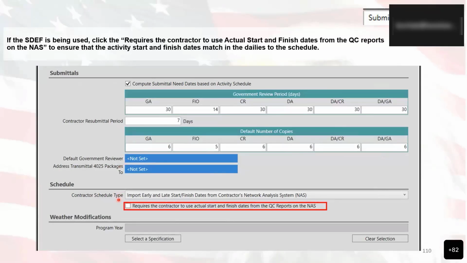So this is the option that I was showing you before. Usually when the user is importing their SDF into the system, for some reason it might not come in, and that might be in reference to this being checked, whereas the actual start and finish dates from QC reports on the NAS are not matching. So you want to make sure that those are matching exactly. That's one of the gotchas: there can be delays in syncing the payments and coordinating the submittals to the connecting activities if the imported NAS doesn't match.